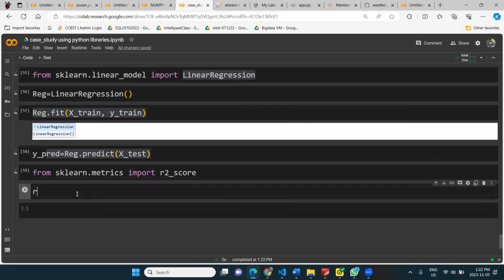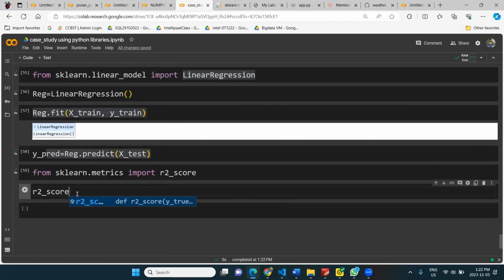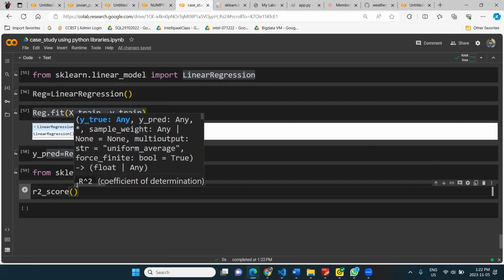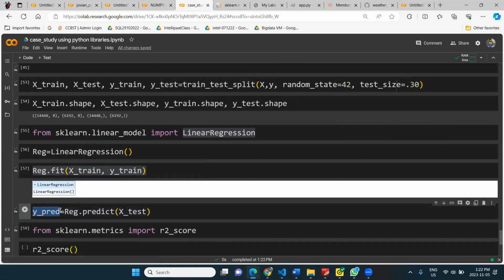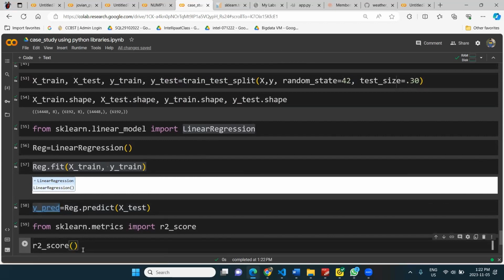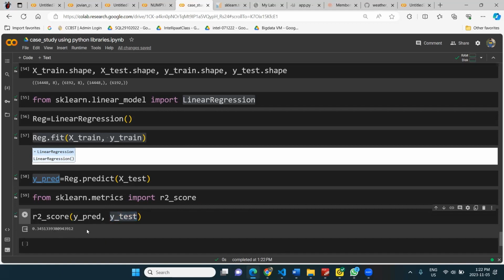So I'm going to say r2_score, and here I'm going to give my predicted values, and these are my actual values. So I'm comparing my predicted values with my actual values, and I'm going to calculate. So this is my accuracy score.